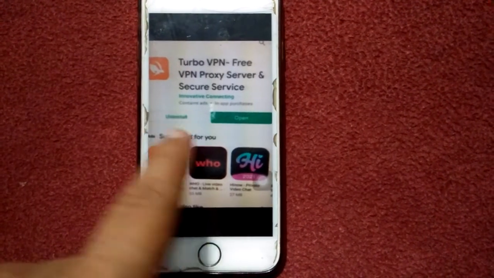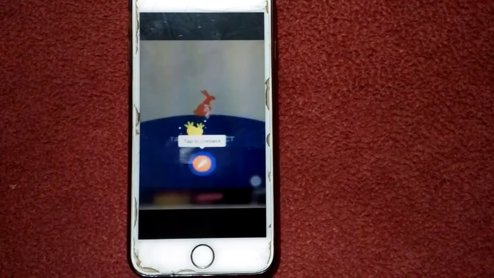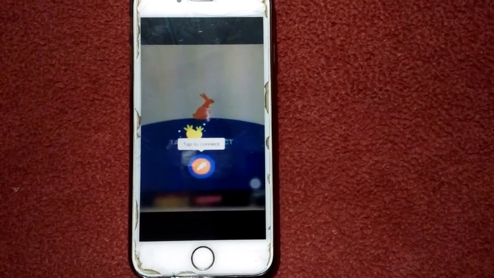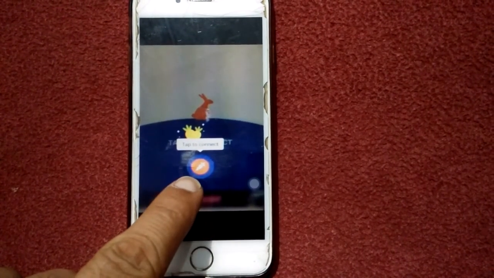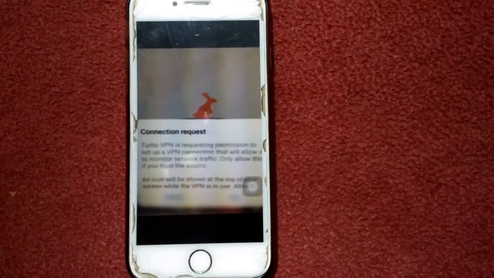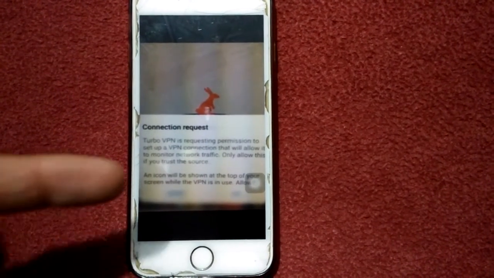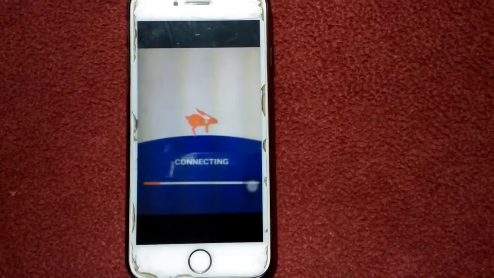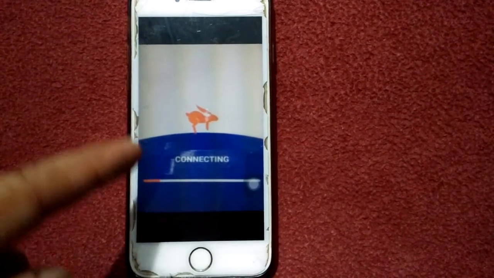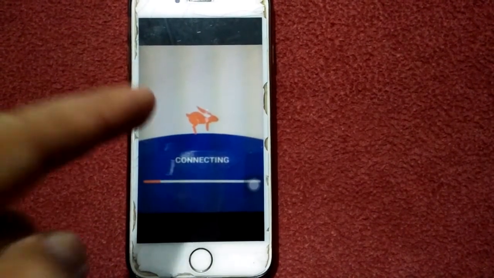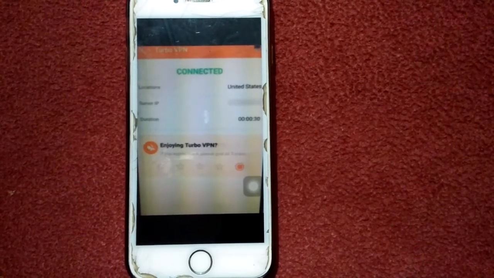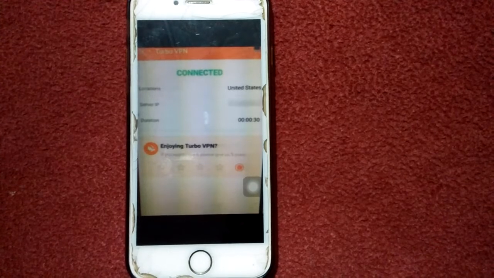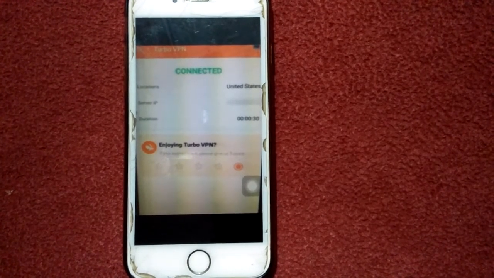When we tap on open, then this window will appear and we have to tap to connect on a carrot. Next, this window will appear and next it tries connecting, and a running rabbit runs on your screen. It will take hardly a minute or less than a minute to connect.